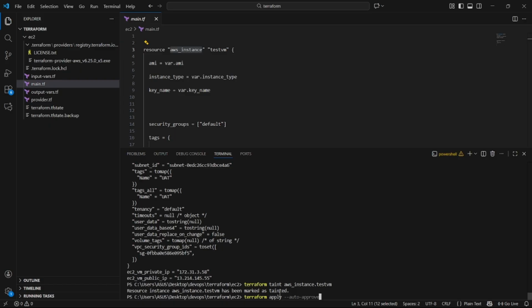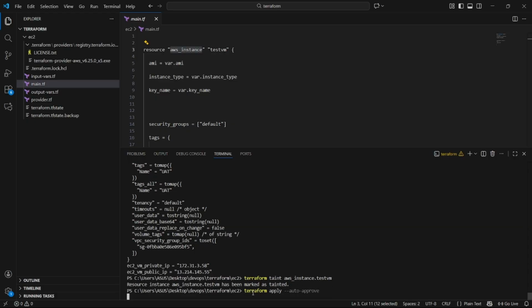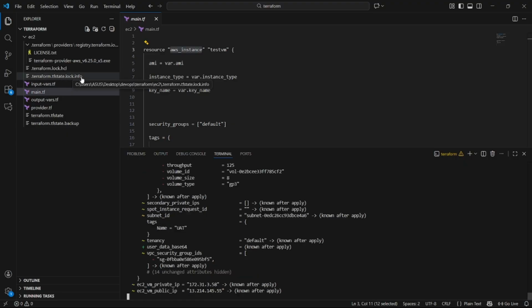Whenever we run terraform apply, Terraform asks, do you want to create it? Then we have to say yes, I want to create those resources. I don't want that second confirmation again, so that's why I'm going with auto approve here. Once we apply, Terraform will create new EC2 machines in our AWS account. You can see the terraform.tfstate log file info is generated here.